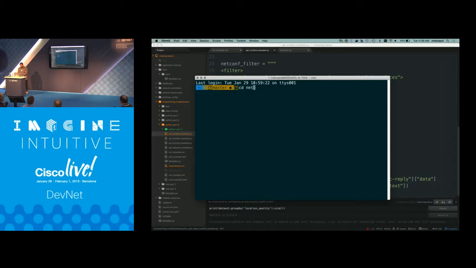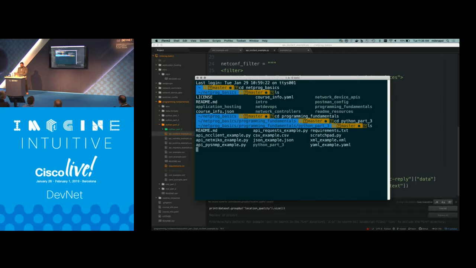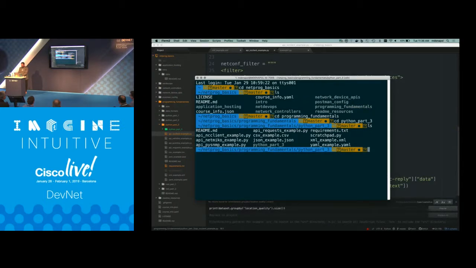All right, this is in the NetProg Basics section, and we're in Programming Fundamentals, Python Part 3. One quick Python note. The white are files and the gray are directories. That directory that I have right there, Python Part 3, is called a virtual environment. And so I'm going to enable that virtual environment.